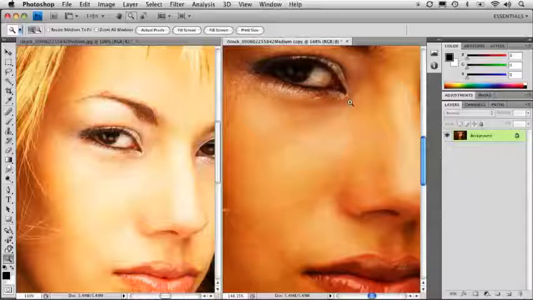So now we're going to jump over to the next lesson where we're going to talk about history, going back in time. You remember when we were talking about the preferences earlier, we had our history states that we can input. I want to talk a little bit more in depth about history and the various options you have with that.